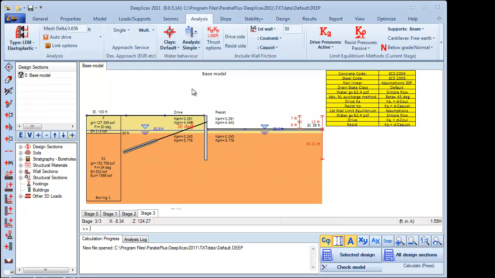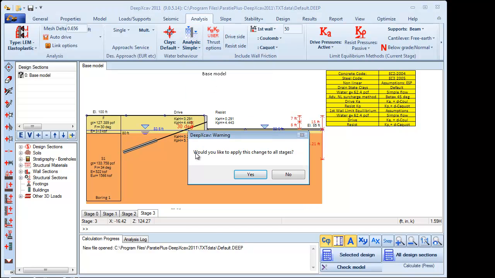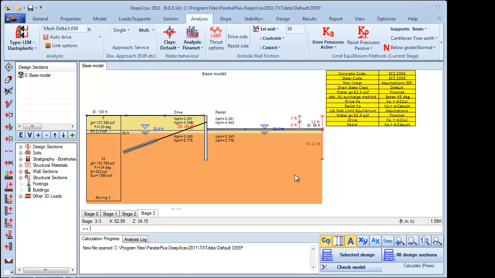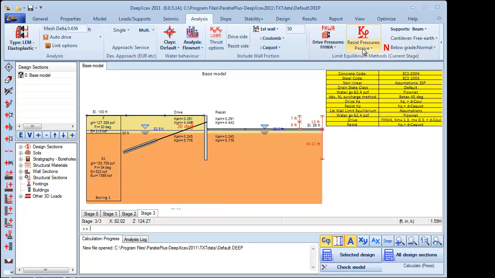Next we go to the water options, to the analysis, and we can choose to apply a full flow net, and now we are asked if we want to apply this change to all stages. We press no, so that this change will be applied only to the last stage. Next, for Ka and Kp we go here, and for Ka we choose to use the FHWA apparent, and for the Kp we'll use passive pressures.